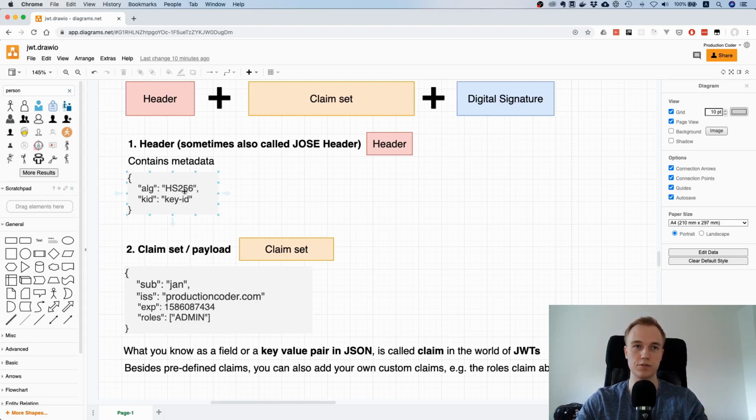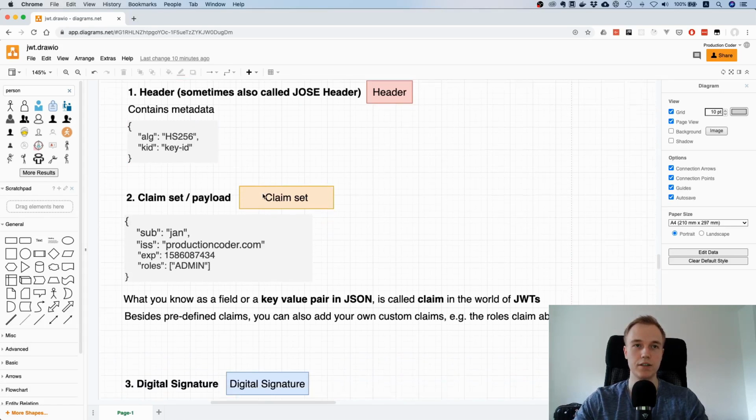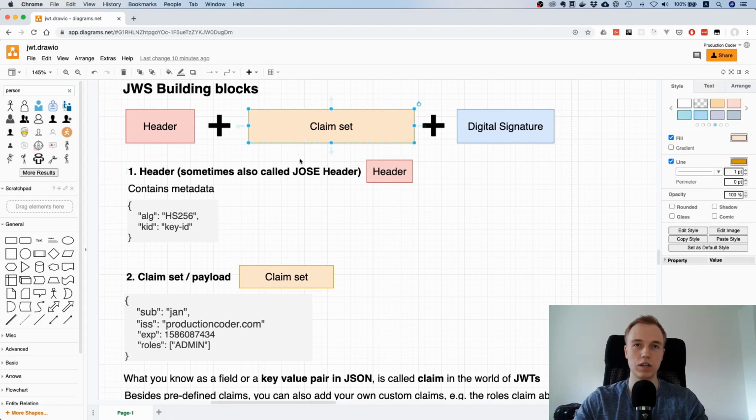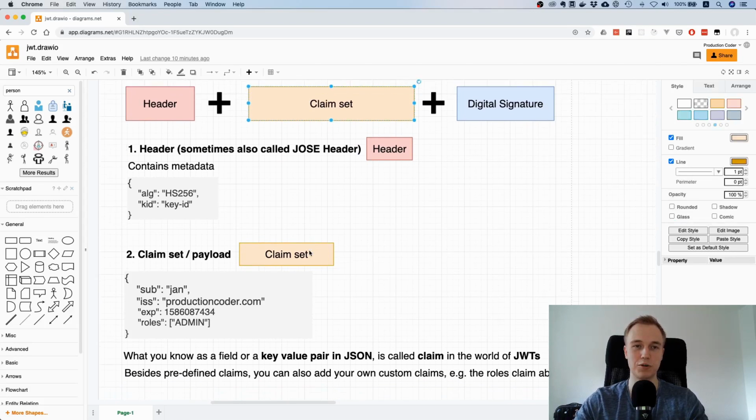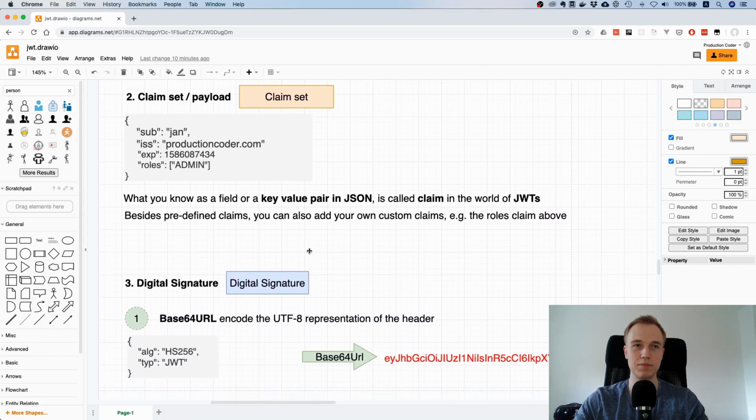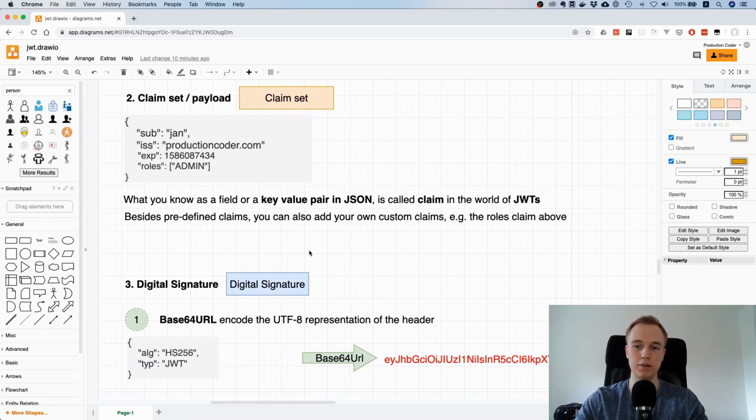And then also the algorithm. This one is important for verification. Okay. And then you have the claim set. Now, claim set sounds a little bit complicated, but what it actually means is it is just a payload. So what you know as a key value pair, like in JSON, right? So something like key and value. This is called a claim in the JSON Web Token world.